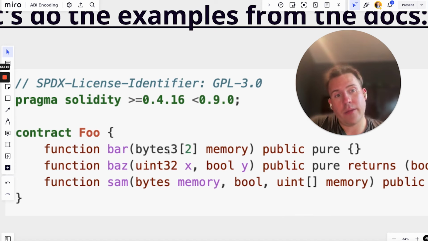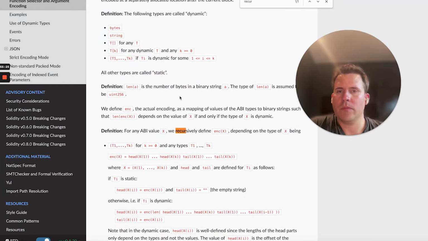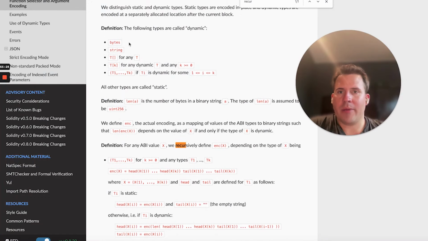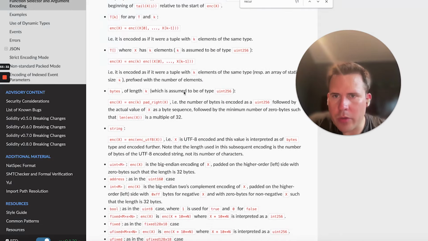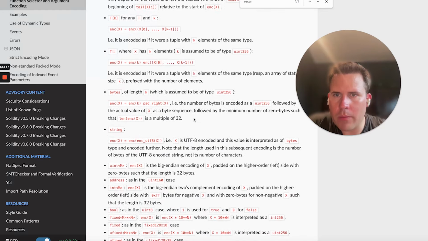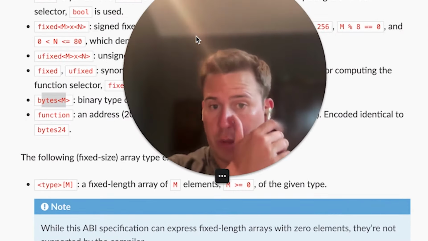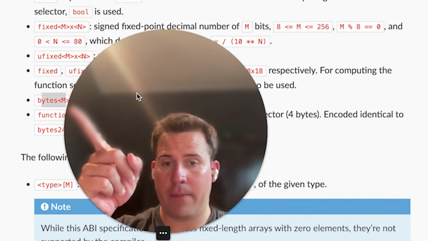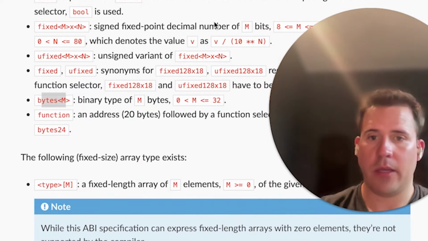Of bytes 3. So is bytes 3 dynamic or static? Let's go look. Bytes 3. Let's see. So bytes is dynamic. All right, but that's not bytes 3. So where do we have bytes 3? We can go look here. Yeah, so you can actually see it here. There's an elementary type here. It has bytes of M. In this case, M is 3, so bytes 3. It's a binary type of M bytes.